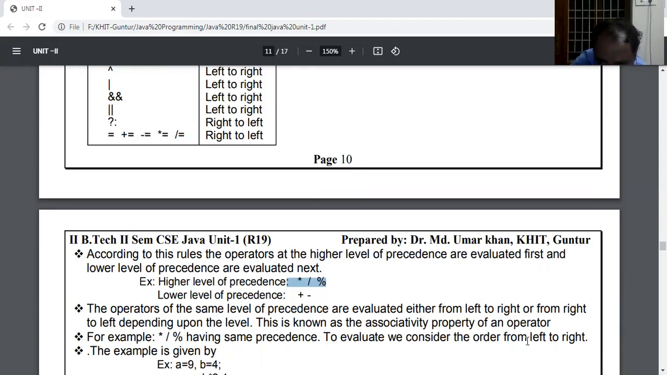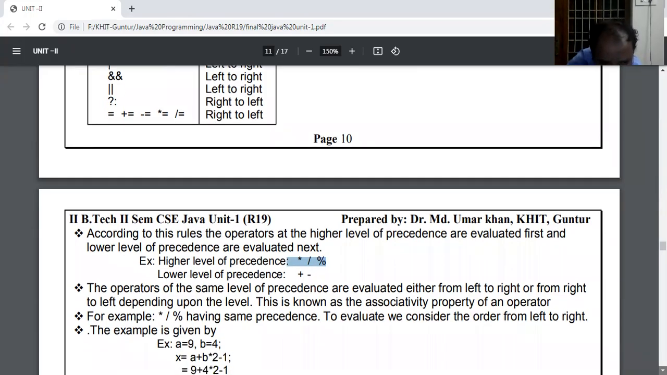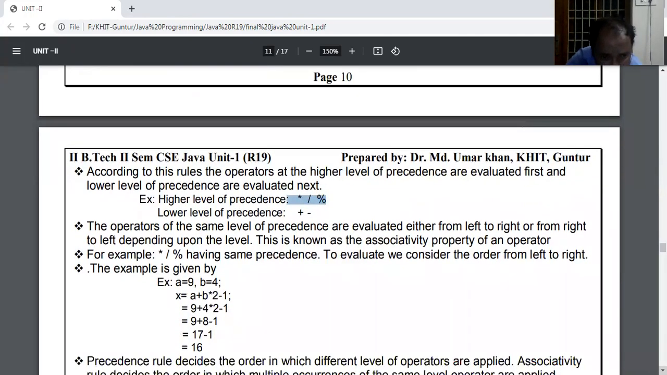This is known as the associative property of an operator. For example, multiplication, division and percentage have the same precedence, the same level. To evaluate, we consider the order from left to right. Now, here is one expression given: a equals 9, b equals 4. 9 plus 4 into 2 minus 1.